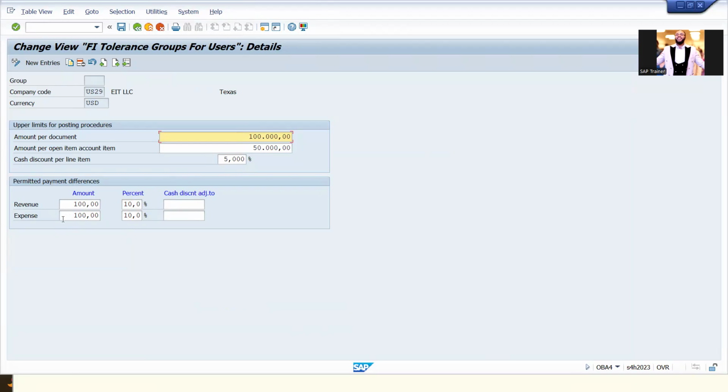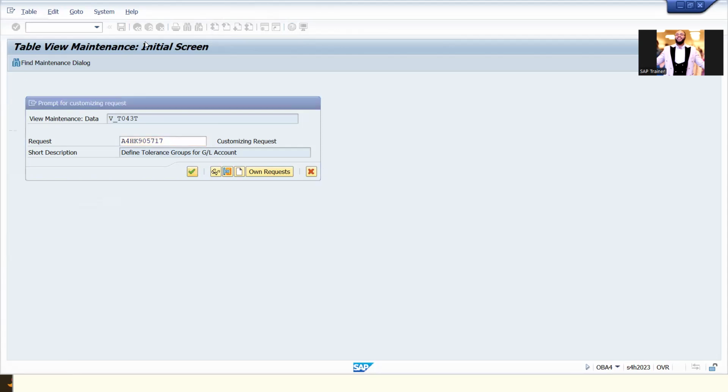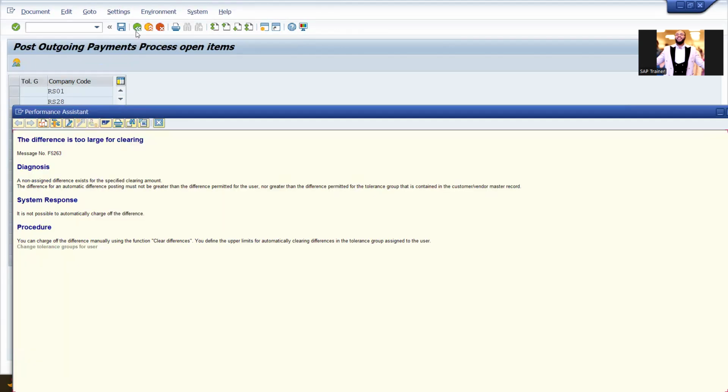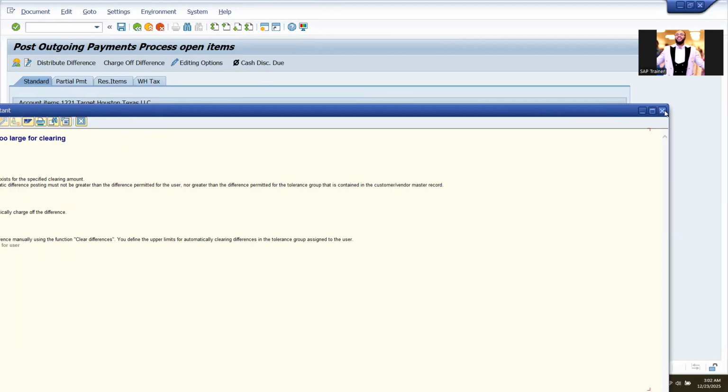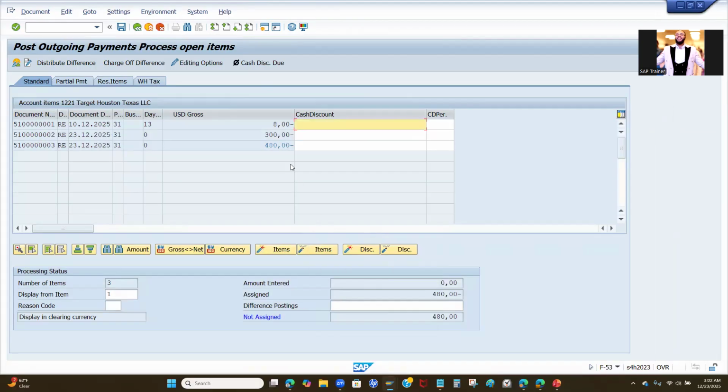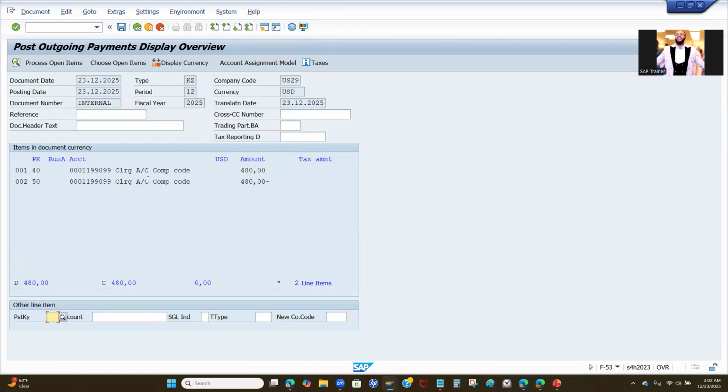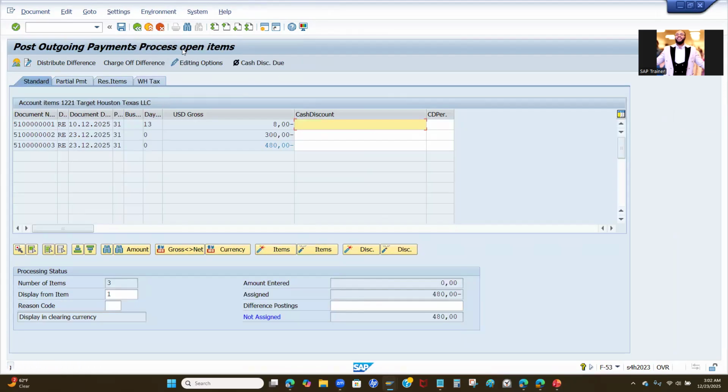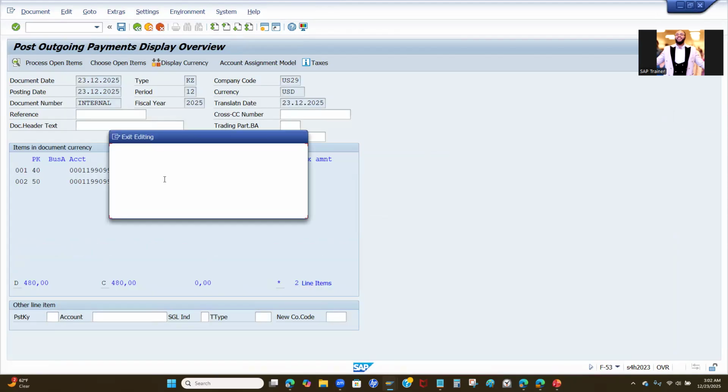Here I can see permitted payment differences. Okay. So let's take this up to 1,000. Could be the reason why. All right. And then I'm going to hit save because our difference is quite high. As you can see, our difference is up to 700. All right. So let's close this. Try to post it now. If it doesn't work, we're just going to close it completely.